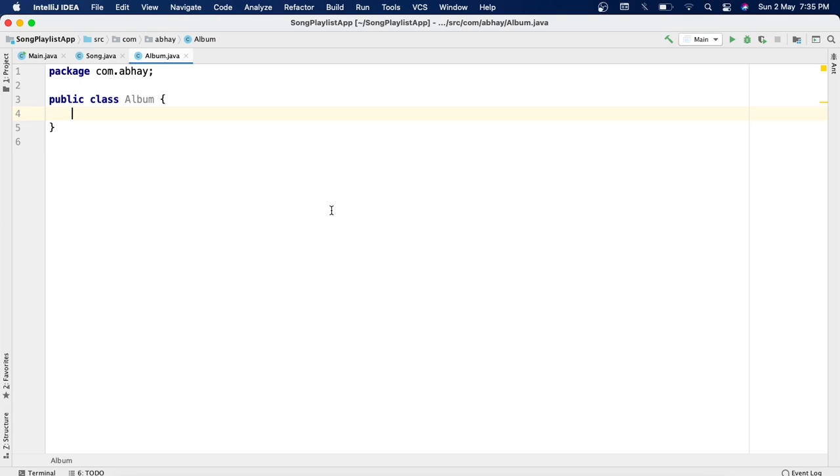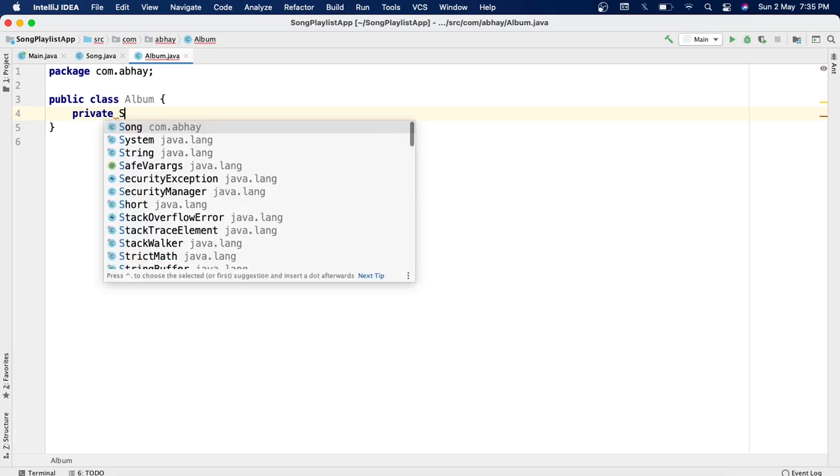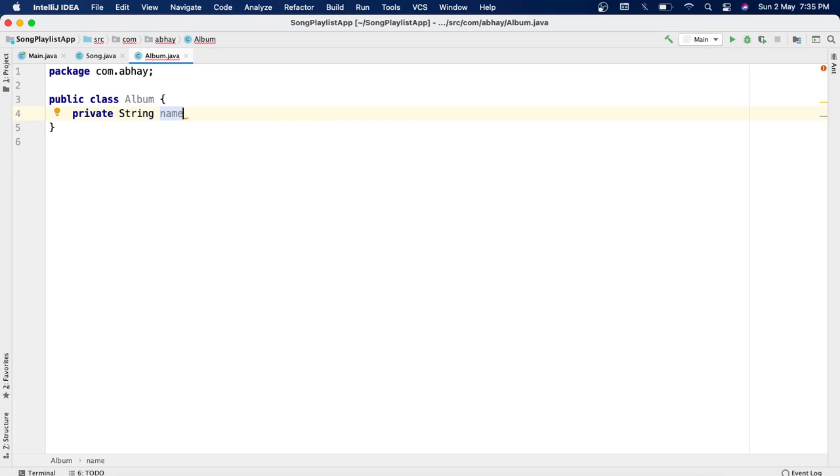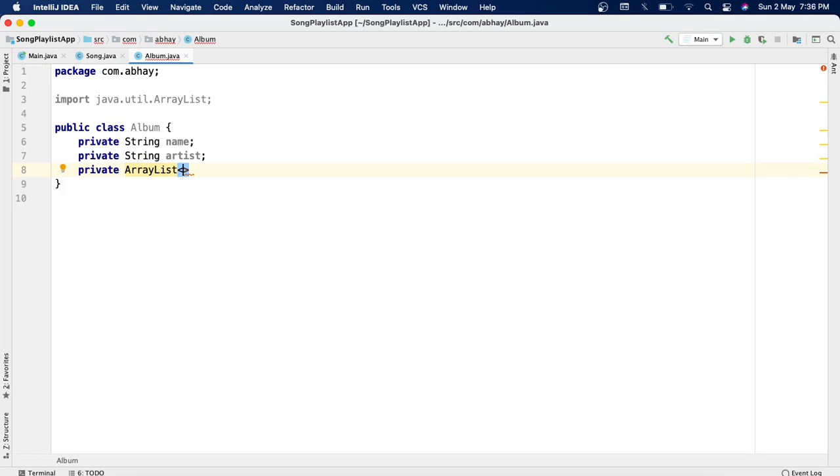So let's create them. Let's type private, and the first thing is name. So private String name, and then we have the name of the artist. So private String artist, and the next thing we have is an ArrayList of Song, because that is what an album is. So private, let's create an ArrayList, and this ArrayList is of Song. Let's call it songs, and let's have a constructor.